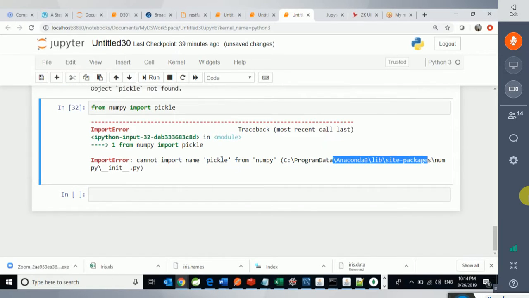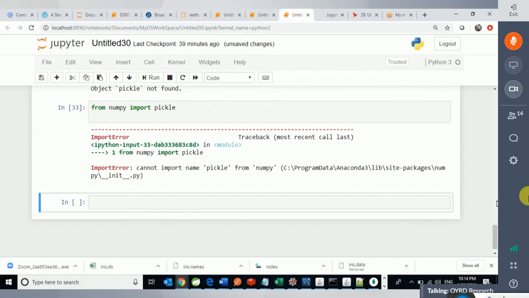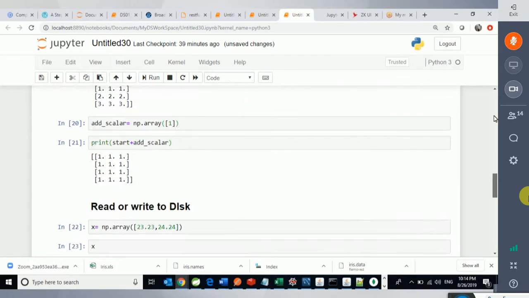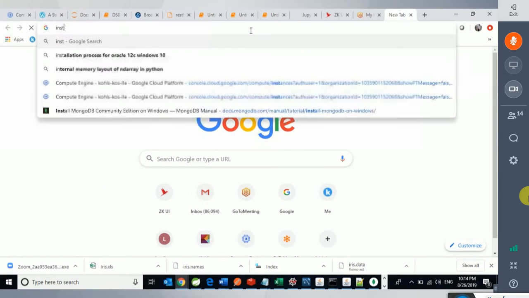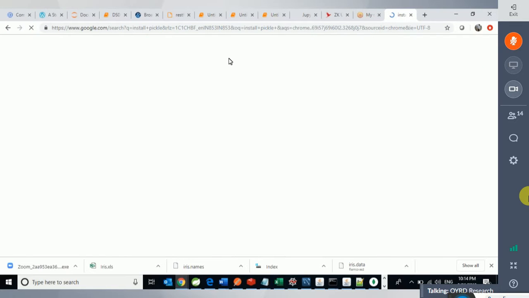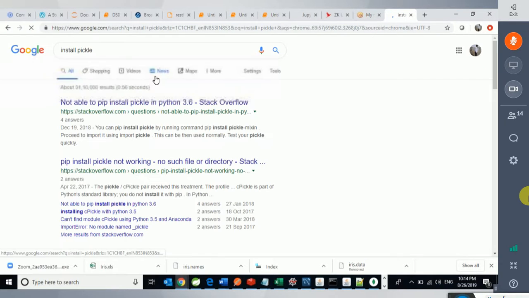Okay, so how can we do that? Install pickle. You can check with a pip install, because this is not there. You can put this command.